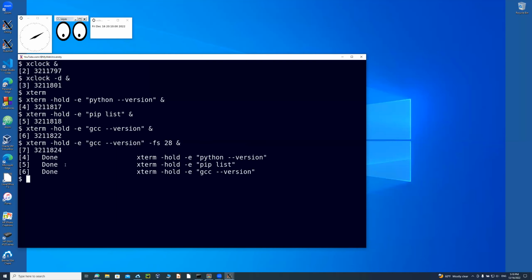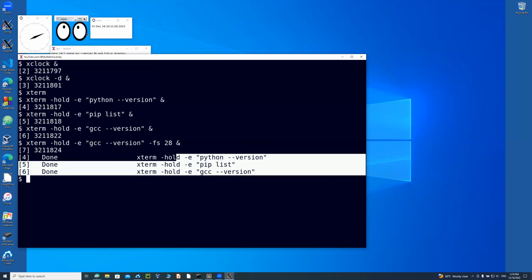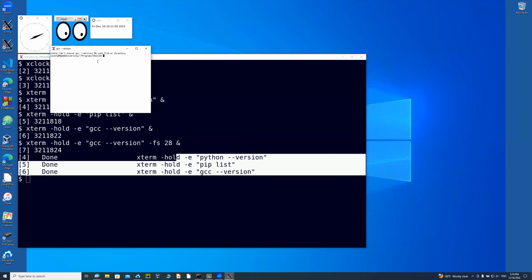But then again, each command that you run, when you close it, since I'm running in the background, it will just say that that one got closed, that one got closed, and that one got closed. So all these three. The one that I did a little bit bigger than the previous one, with the font size of 28, I run it like that.